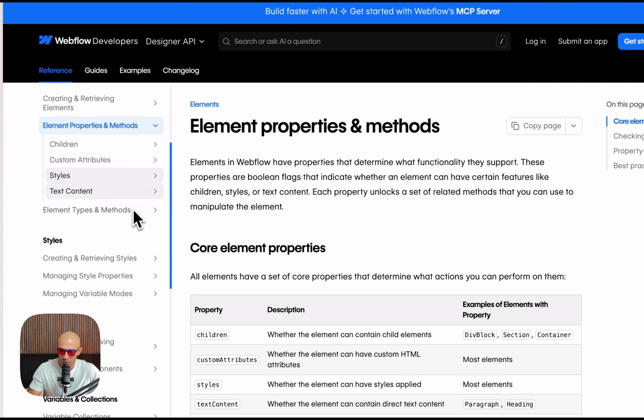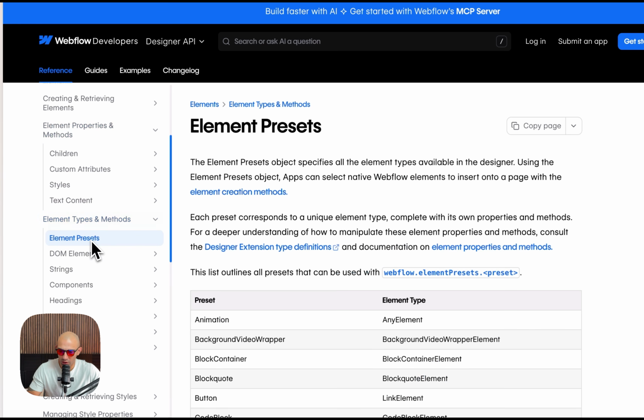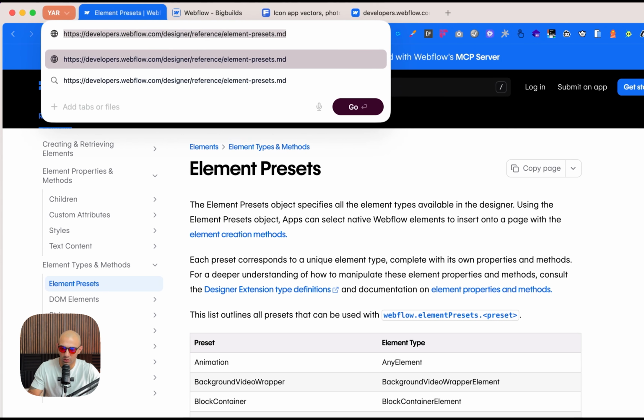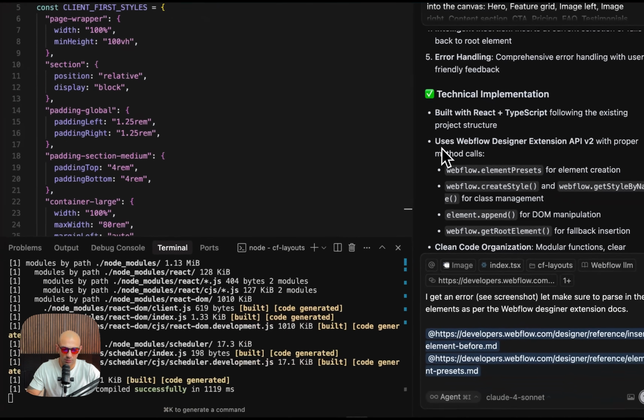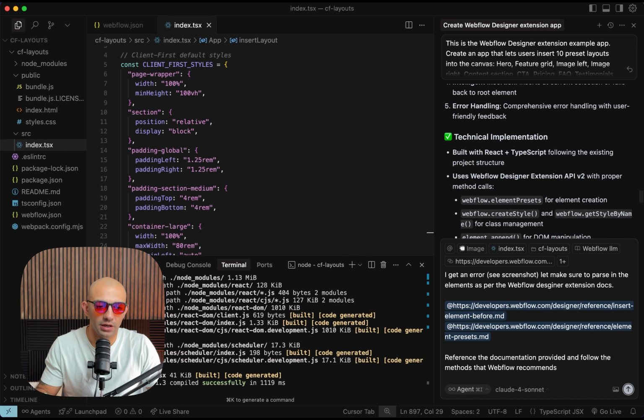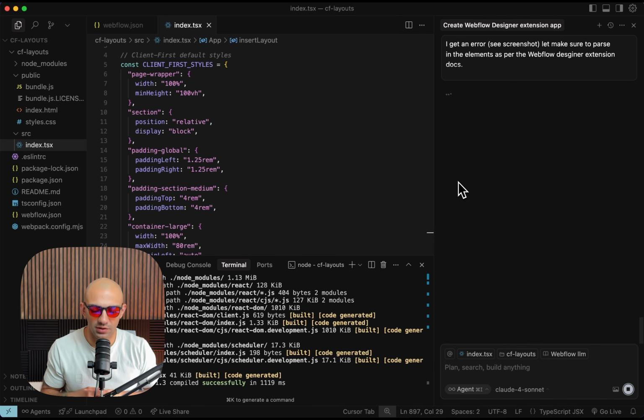And then I want to also give it the element presets. It needs to know that there are element presets by Webflow, so it doesn't just apply anything. Okay, so let's try this prompt and see if it helps us now build those divs.